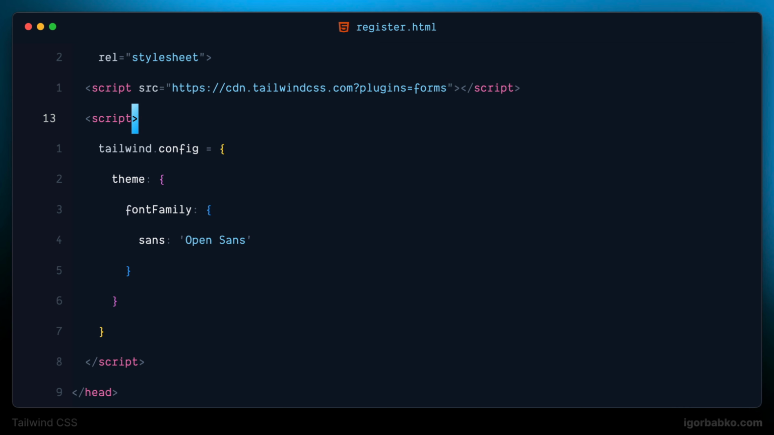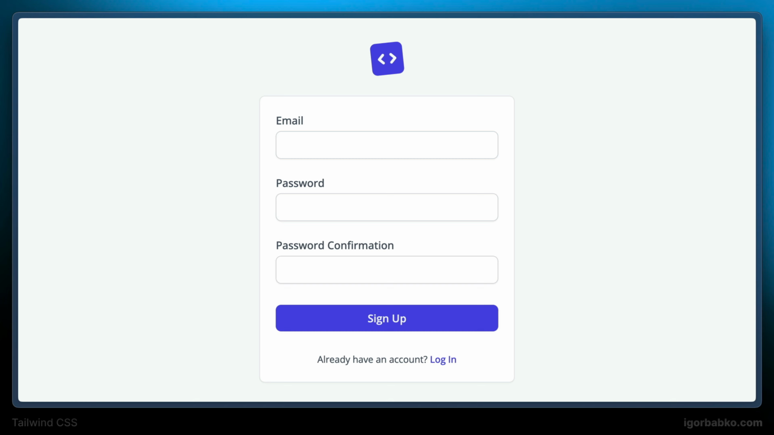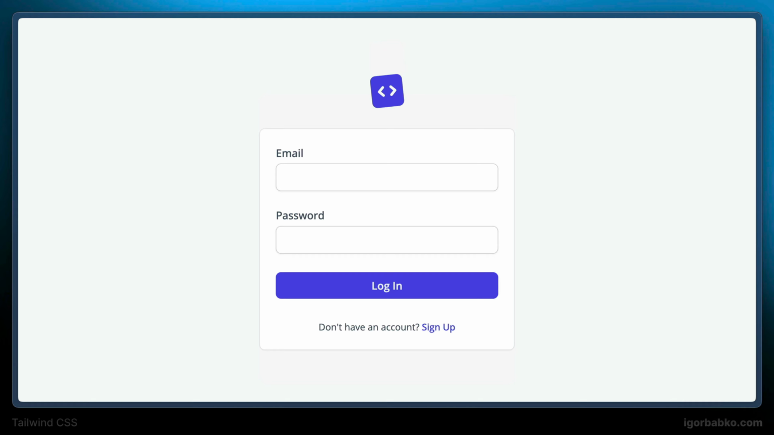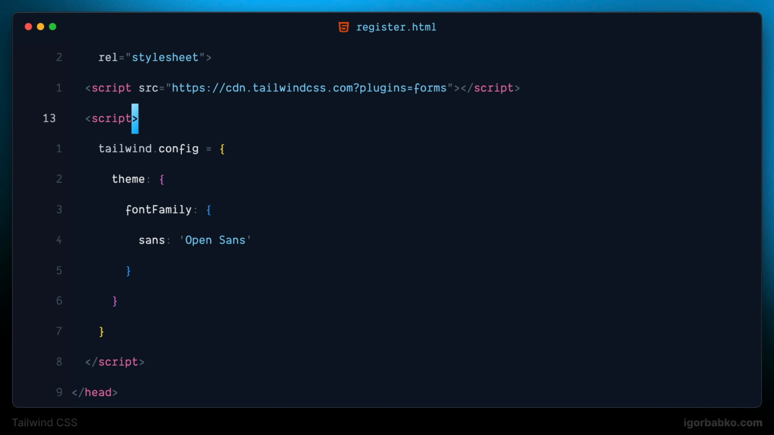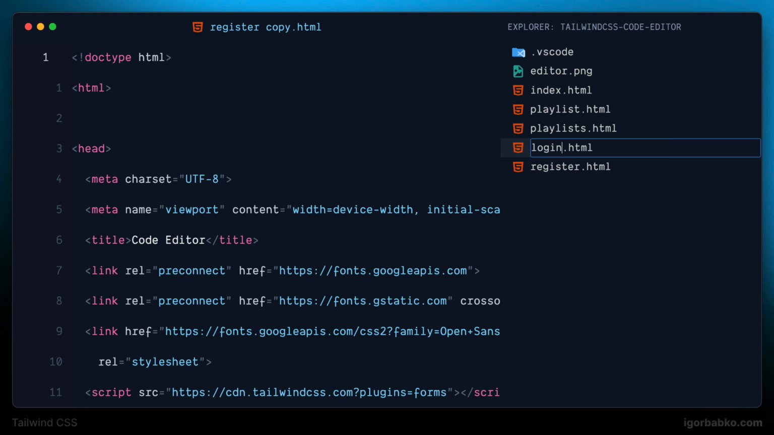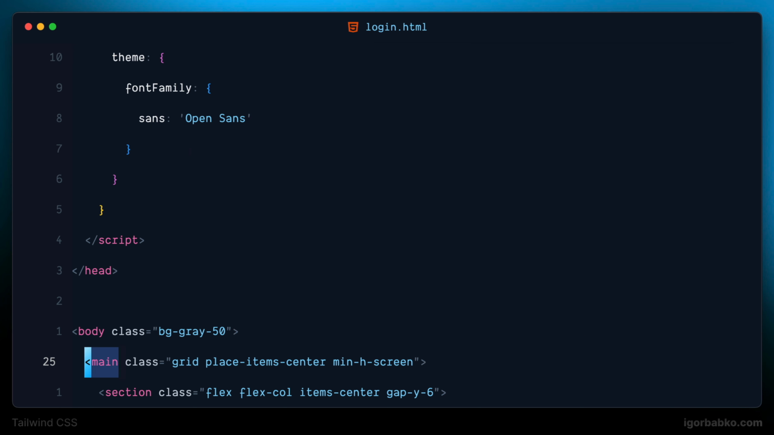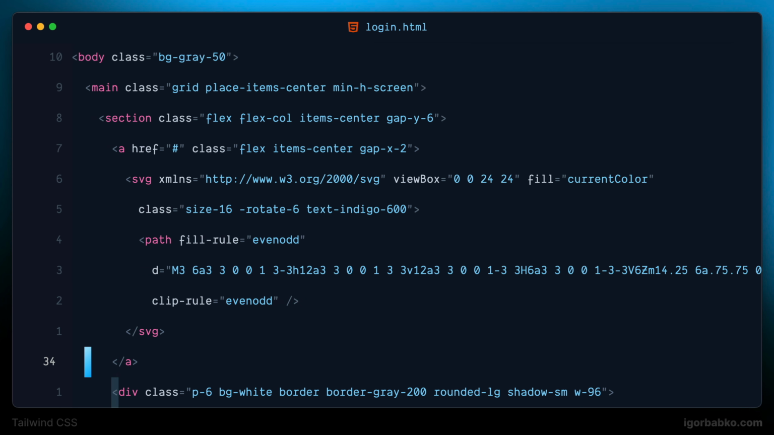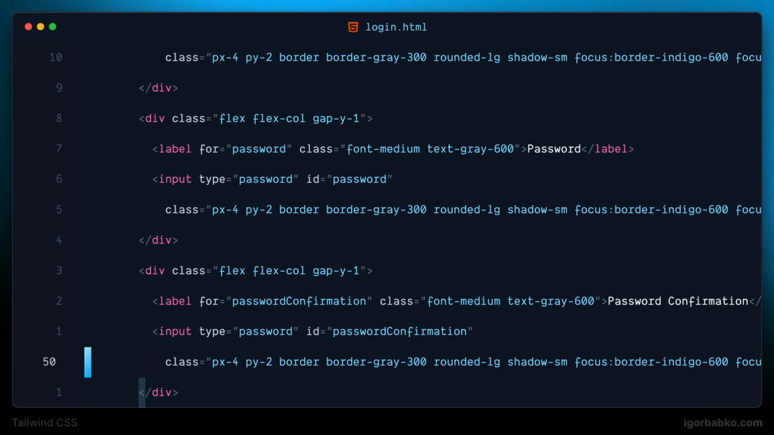And just because the template for authentication page will be pretty much similar to the registration page, with the only difference that this template is going to contain only 2 form fields. There is no need to use password confirmation field on this page. So let's just duplicate the markup of registration page. The new page will call login, and then I'm going to go down right here to the password confirmation page and remove this field.